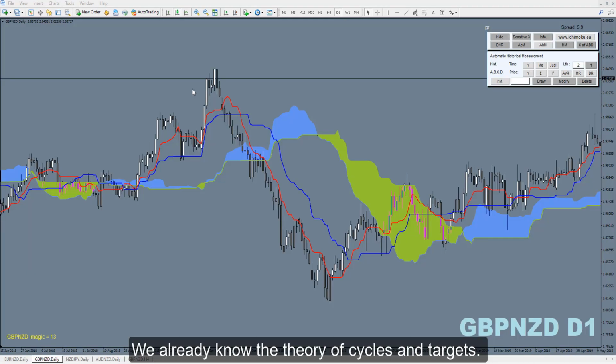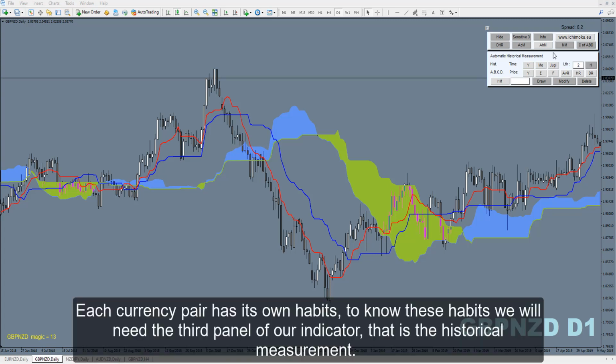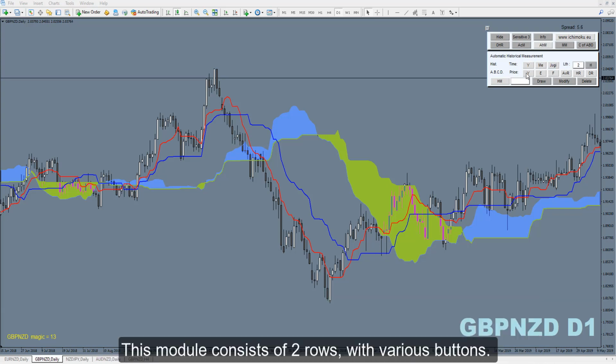We already know the theory of cycles and targets. Based on these theories, we can learn price habits. Each currency pair has its own habits. To know these habits, we will need the third panel of our indicator, which is the historical measurement. This module consists of 2 rows, with various buttons.